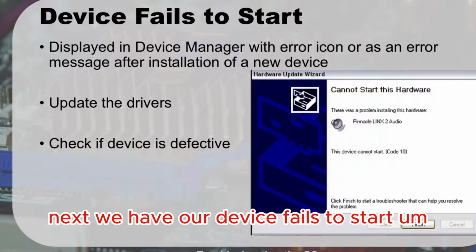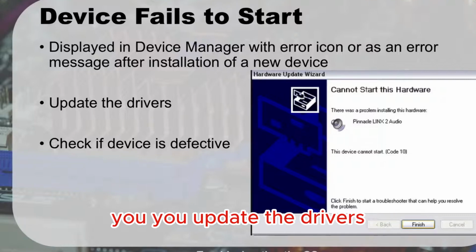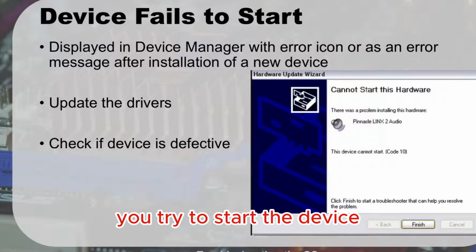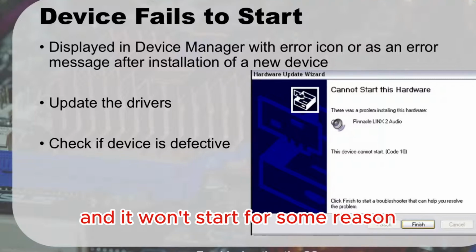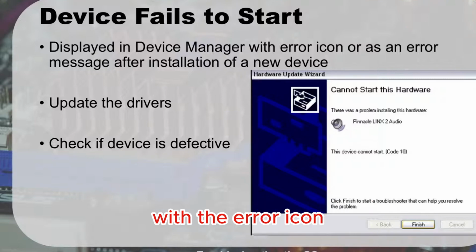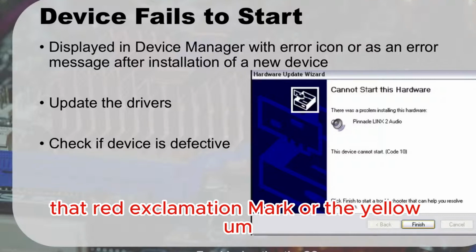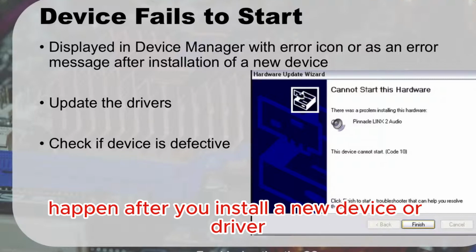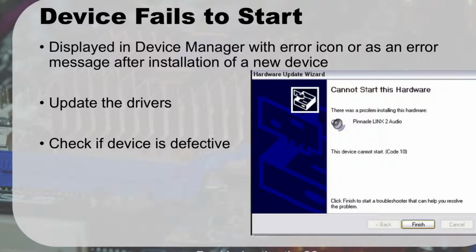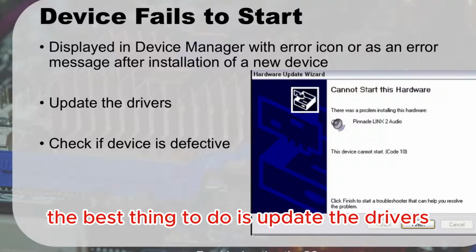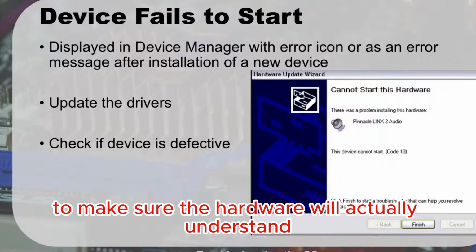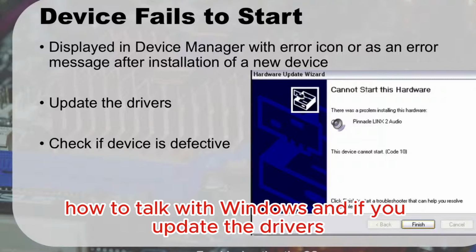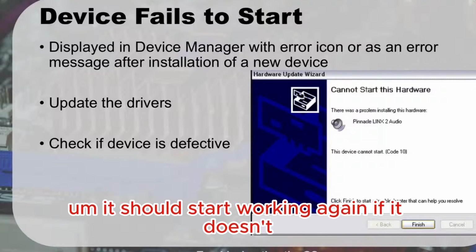Next, we have our device fails to start. Sometimes when you install a device, you update the drivers, you try to start the device, and it won't start for some reason. You'll usually see this in the device manager with the error icon, that red exclamation mark, or the yellow question mark, right? And this will happen after you install a new device or driver. The best thing to do is update the drivers to make sure the hardware will actually understand how to talk with Windows. And if you update the drivers, it should start working again.